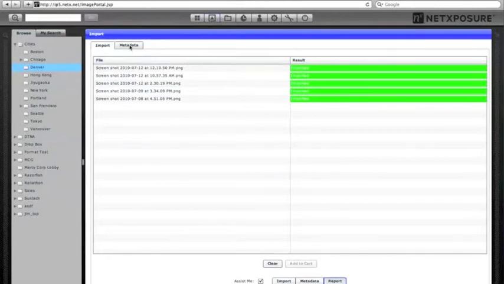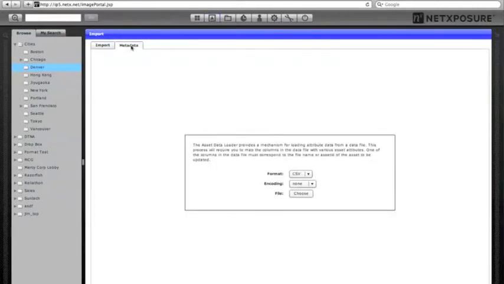Now there's also a tab behind the import tab called metadata, and this is going to let me bulk import a spreadsheet of metadata for an unlimited number of files. So what I would do here is first select the format, whether it's CSV or tab delimited. Then I can upload my spreadsheet, and then it'll take me through a series of steps where I'm going to map up the file names and the columns of data in the spreadsheet with the metadata fields in the DAM, and then I could bulk import an unlimited amount of metadata. So that's another way to import from the user interface.